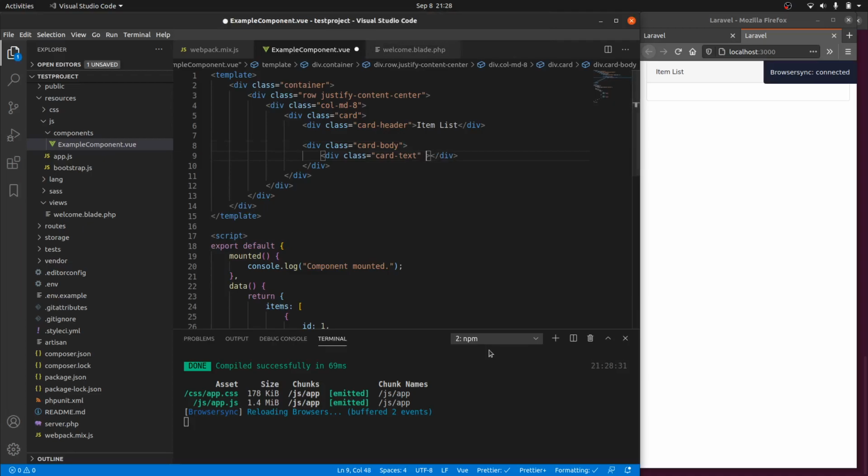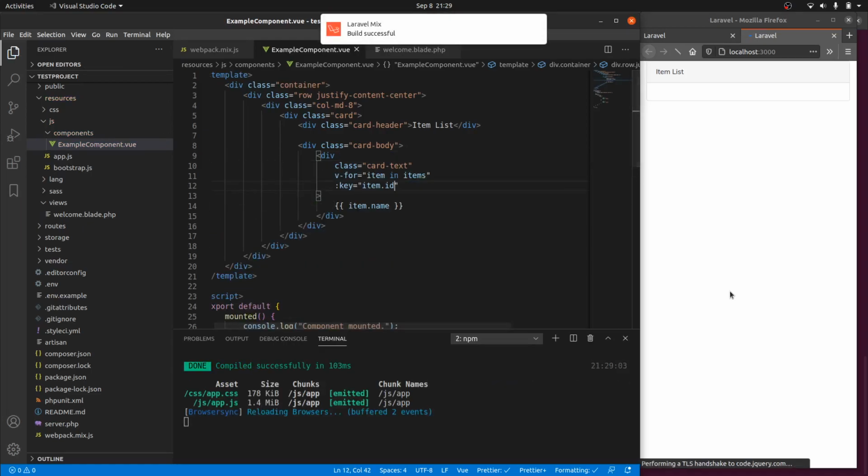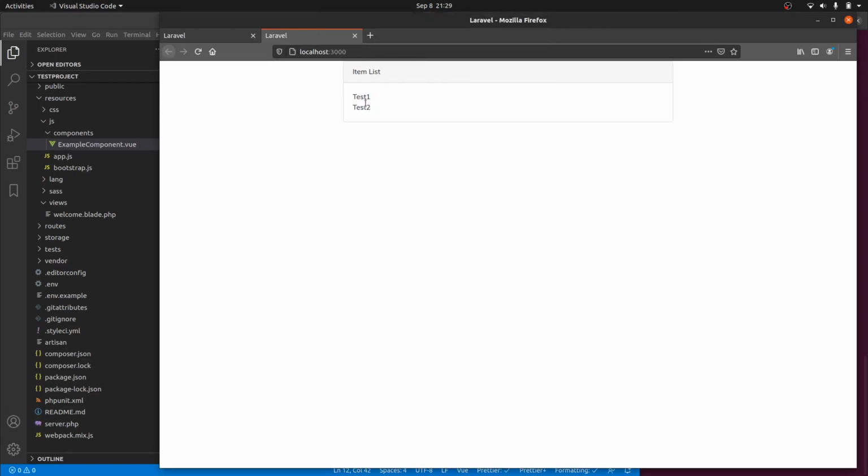So what we'll do here is just do a loop, so v-for for a Vue loop, and we'll take all items in items, and we'll use the handlebars to display the item name. Then we need to provide a key as well, which is usually just a unique identifier, and we're going to use item.id. Let's save that off, and you'll see that we have test1 and test2. Resize this, you can see that it's a nice little box, basically a card, and it's got 2 items inside of it.